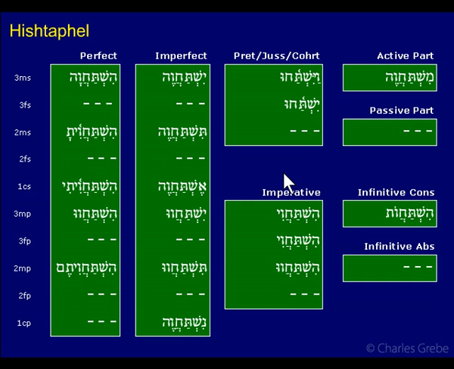For reading, you're going to just know this is Hishtachava, means to bow down or worship. He bowed down or he worshipped. And you just learn it as a vocabulary item. So here we have a binyan that really only applies to one verb. So you just learn it as a vocabulary item. You don't need to memorize all these forms.